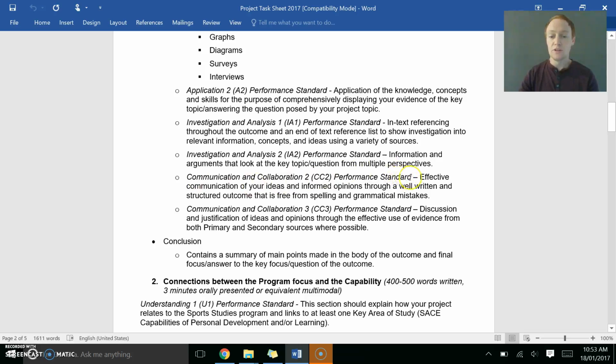So it's really important that you do structure your assignment well, that it's well written or presented if it's a multimodal version of the assessment task, and that you have looked through it and read through it a couple of times as well to look for spelling and grammatical mistakes. It might be that you ask somebody else to have a read through it before you give it to your sports studies teacher for drafting.